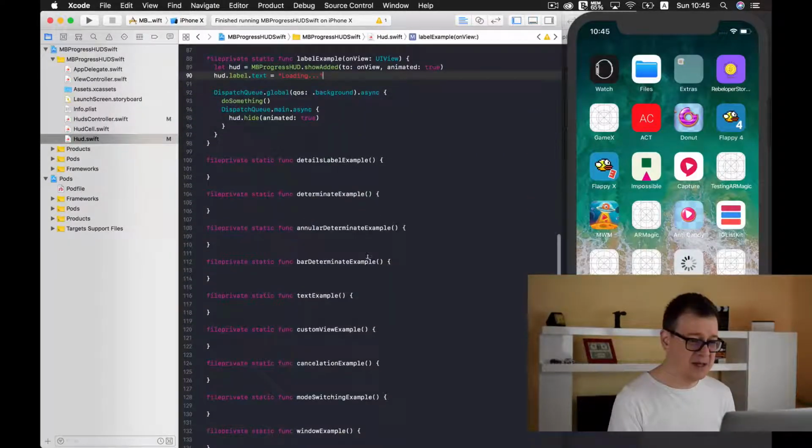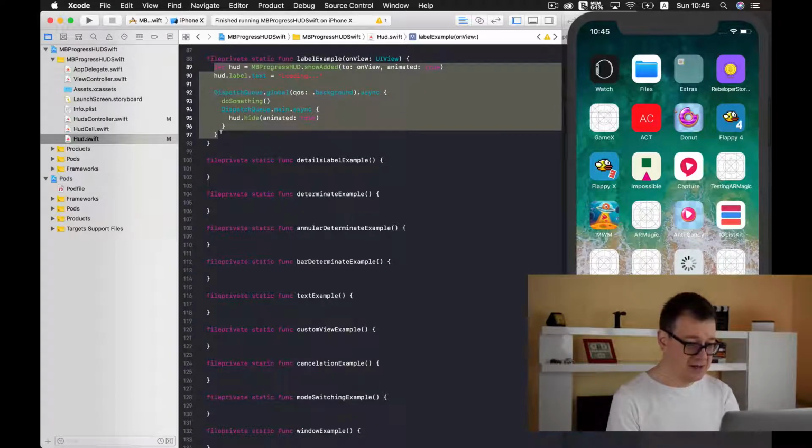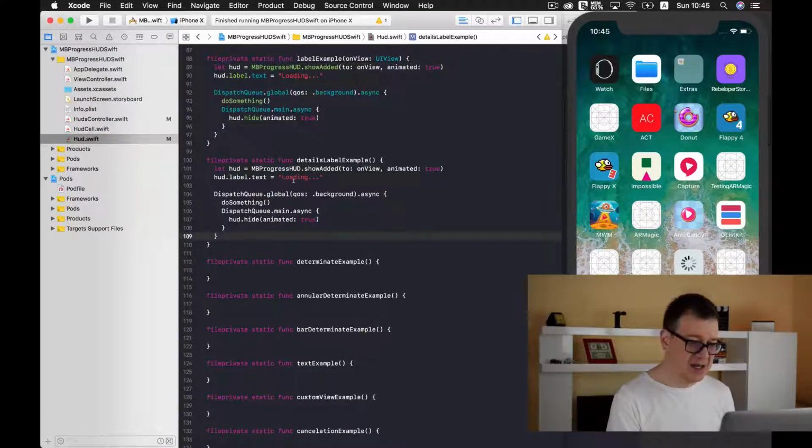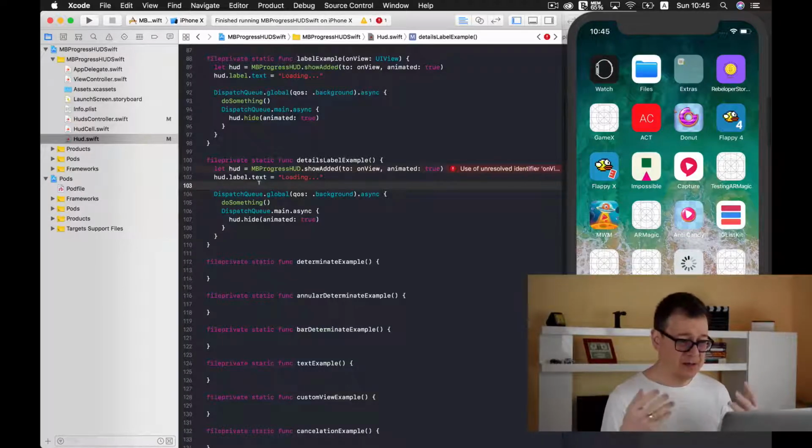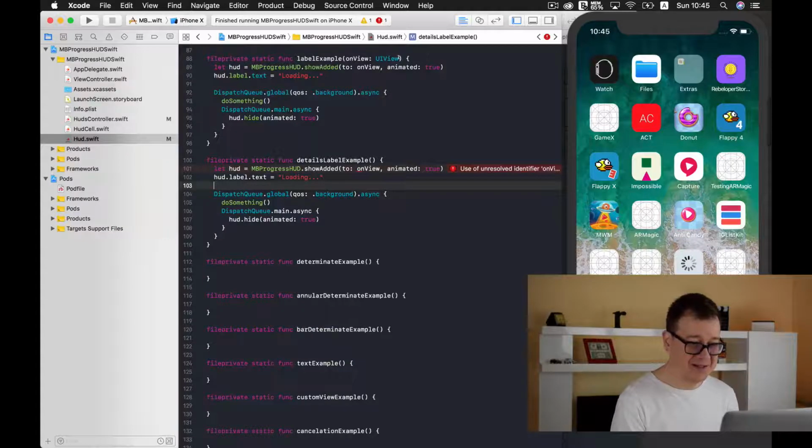Now next up is detailsLabelExample, and as you might have guessed, this is also quite simple to add. I just copy this out and paste it, and for now I will not remove the loading text. Instead I will simply go ahead and fix this.